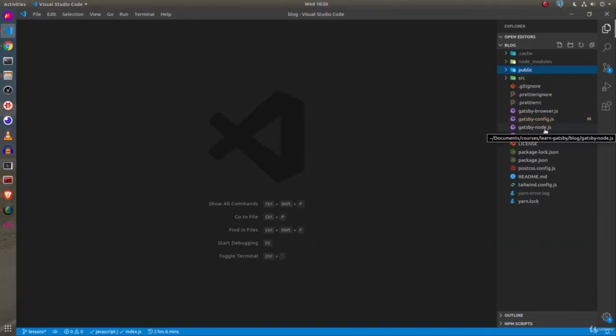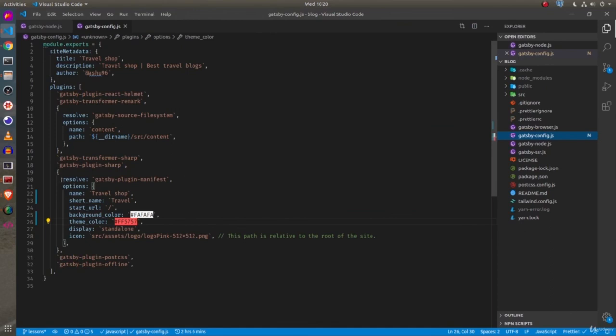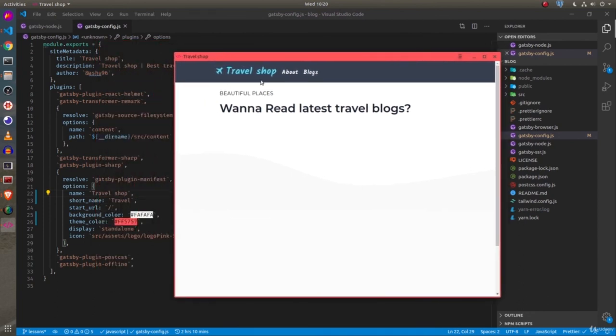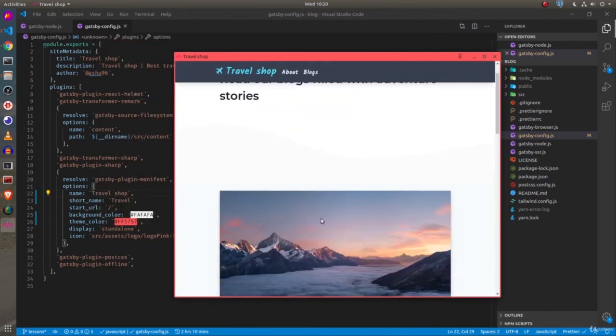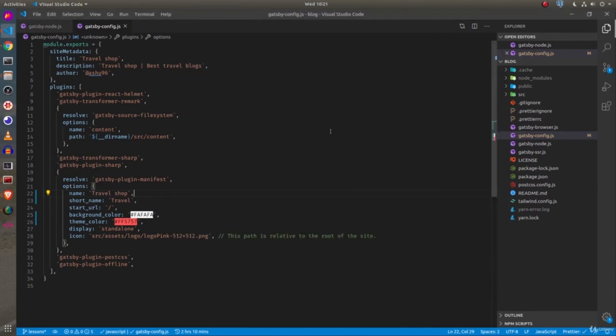Let me open up the Gatsby config file. In Gatsby config, you can see there is a plugin, gatsby-plugin-manifest, with options to make a PWA. It will add an icon on your home screen which can directly lead to that website. Whatever config we have added, background color, theme and the name, are used to generate that icon on the home screen.